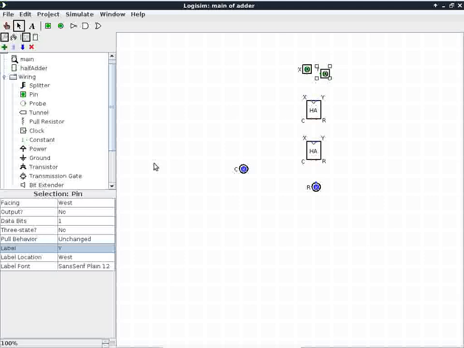Because I still have this pin selected, it made the changes to that pin instead of the pin that I'm trying to make now. So I have to go back to here, and then repeat the same thing. I want it to face west, and the label is going to be C. Now, if you don't want it to be just C because there's one C already, we can make this C in, or the input carry.